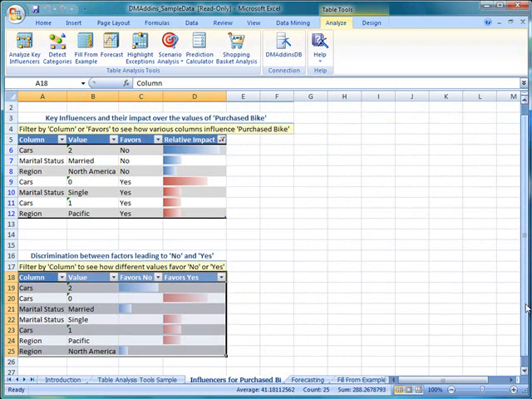In this tutorial, we have looked at a column that only had 2 values, yes and no. In more complex examples, you can analyze influencers on an outcome that has many values. For example, number of bikes purchased could have had values of 0, 1, 2, 3, 4, and so on. Or, using the same database, we could look at key influencers for region and then drill down and compare Pacific and North America.